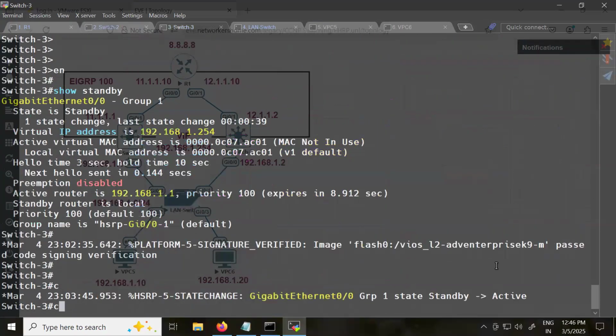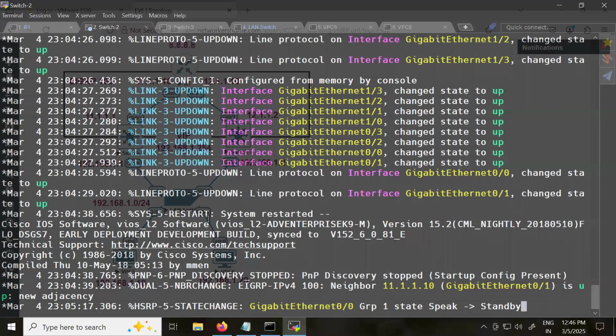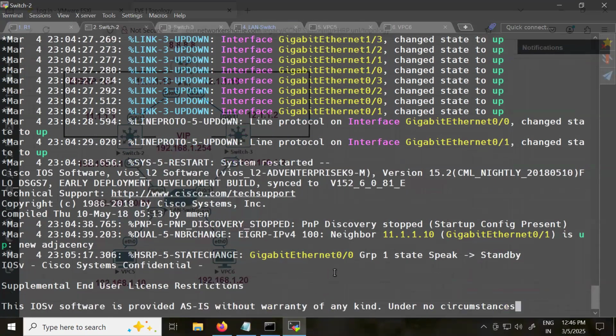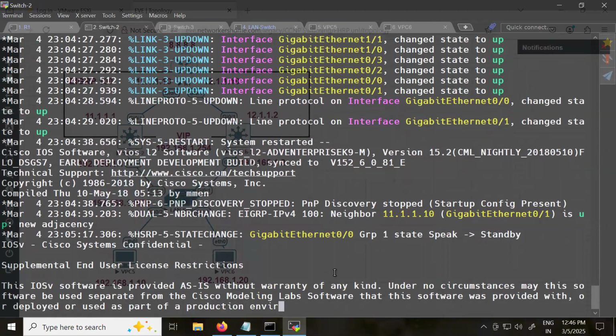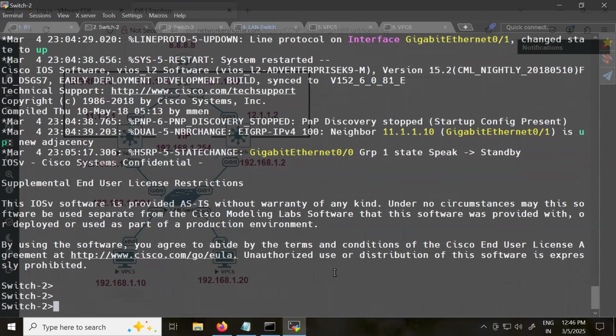So right now you can see who is active. Switch 3 is active, and switch 2 you see changed to standby. I want switch 2 to always be active, even if it goes down. So when it comes back up, it should be active.